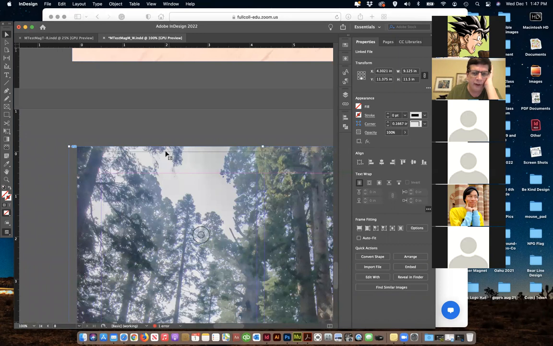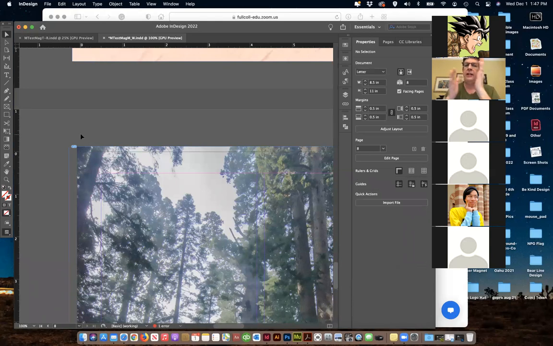Okay, so again, we want that bleed going off the page, so when it does print, it will print without getting kind of an edge on it. Let me just show you with that edge if you didn't do it.